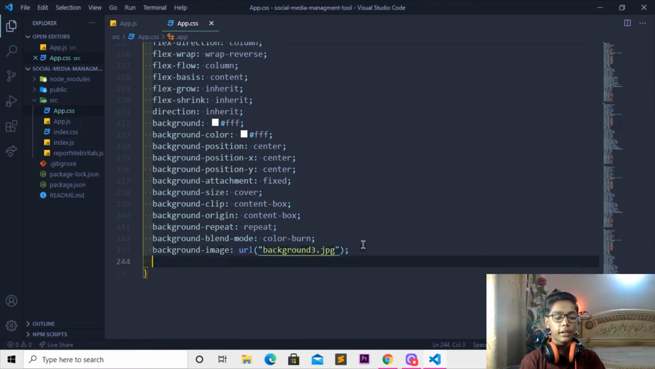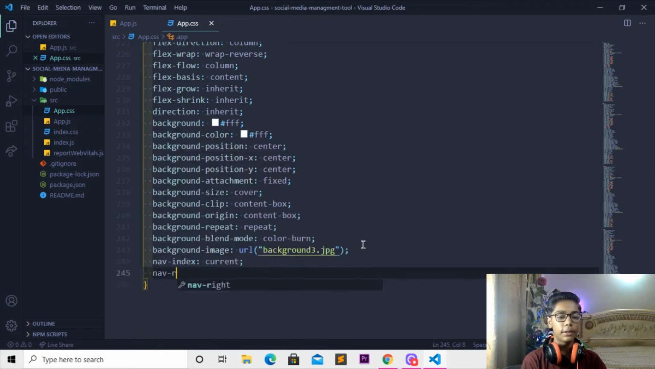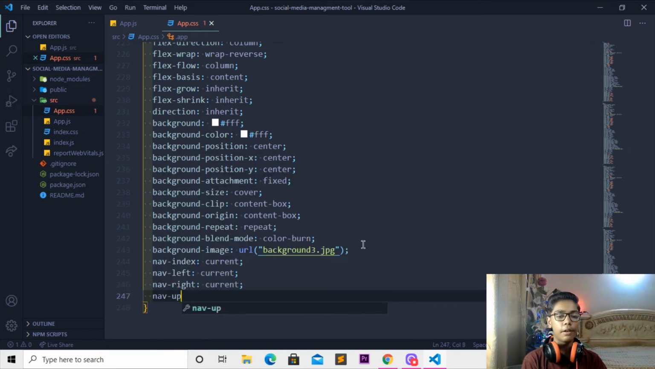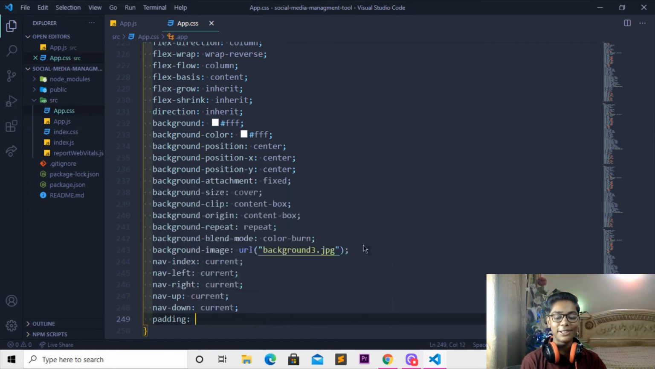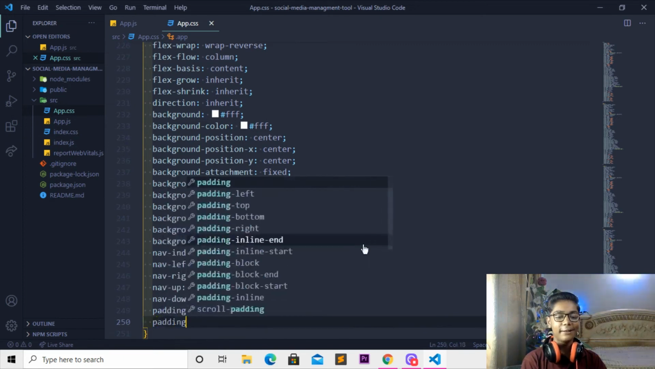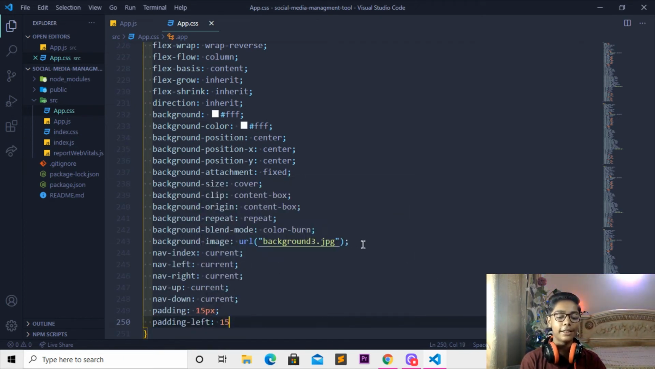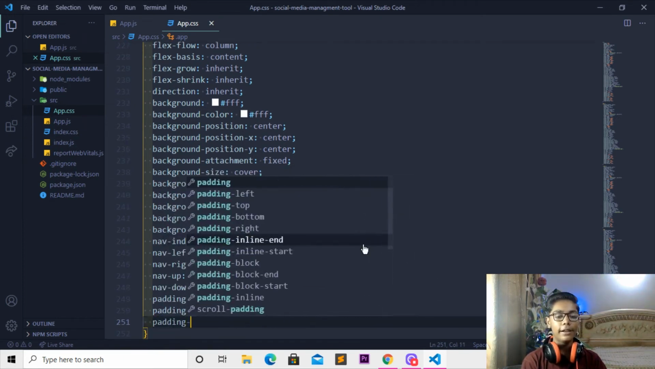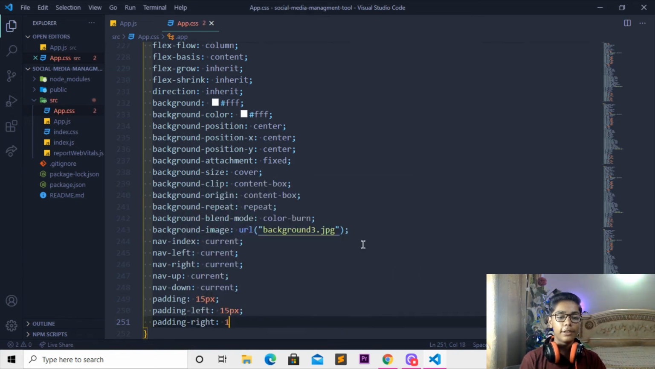When you've done that, I'll be closing that here, writing nav-index, which should be current, and when you've done that, I'll be writing nav-left, which should also be current. Now I'll be writing nav-right: current, and here I'll be writing nav-up: current. When you're done with that, I'll be writing nav-down, which should be current, and then padding, which should be 15px, padding-left, which should be 15px, then padding-right. Just write that here, it should also be 15px.